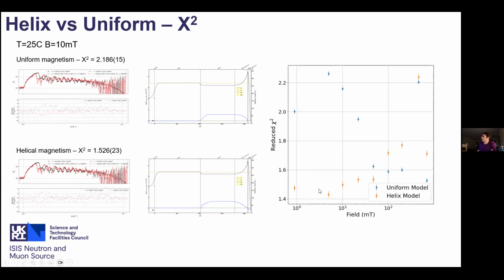So I did this for a number of fields. I've put log field on the bottom here, and then reduced chi-squared, which is your traditional way of going about it. You can see that the helical model in orange crosses over roughly, this is about 40 millitesla, and then the uniform model becomes the better fit, shall we say.